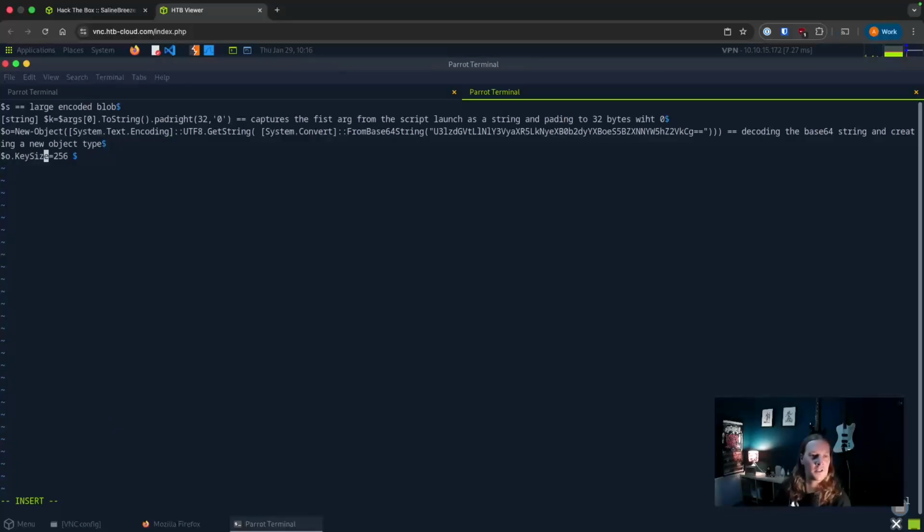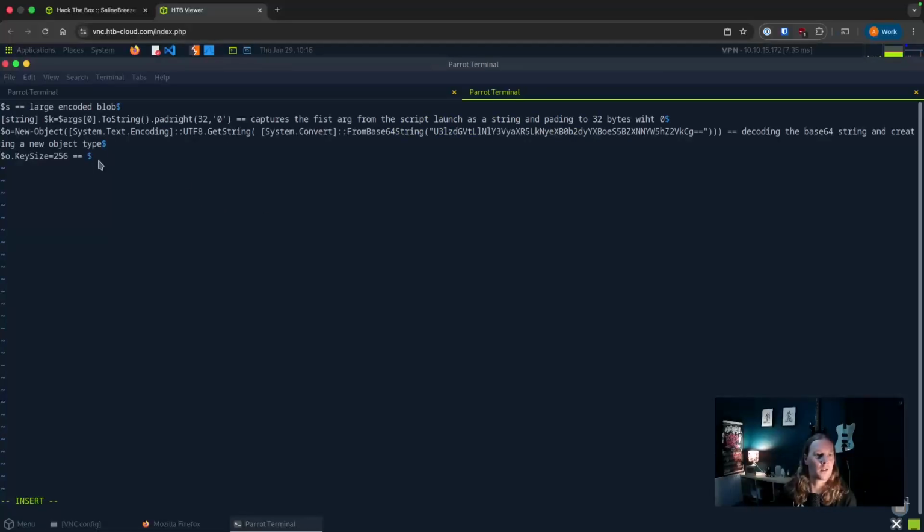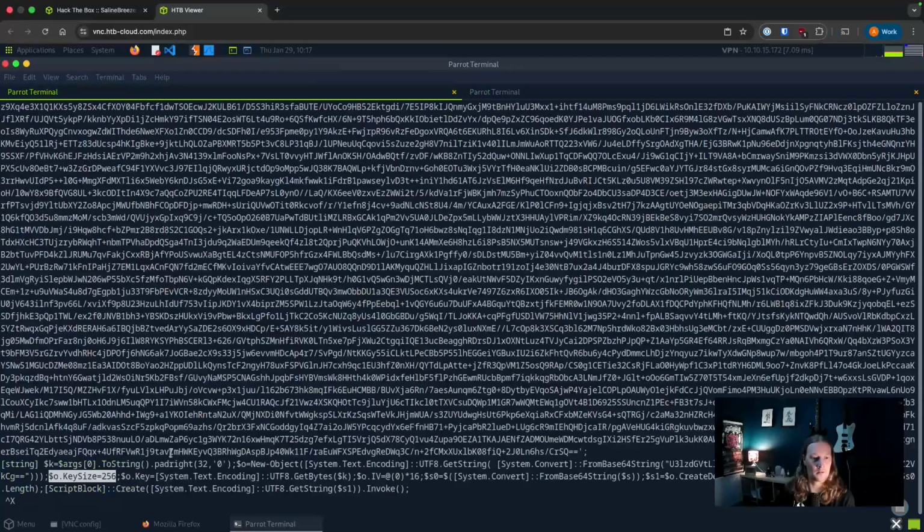So this is just adding a new property to that same variable. What is happening with my scroll? A new property with a key size. So that suggests it's potentially going to be something to do with encryption. Not a huge surprise there. So it adds a key size property to the $O. This is the next part.